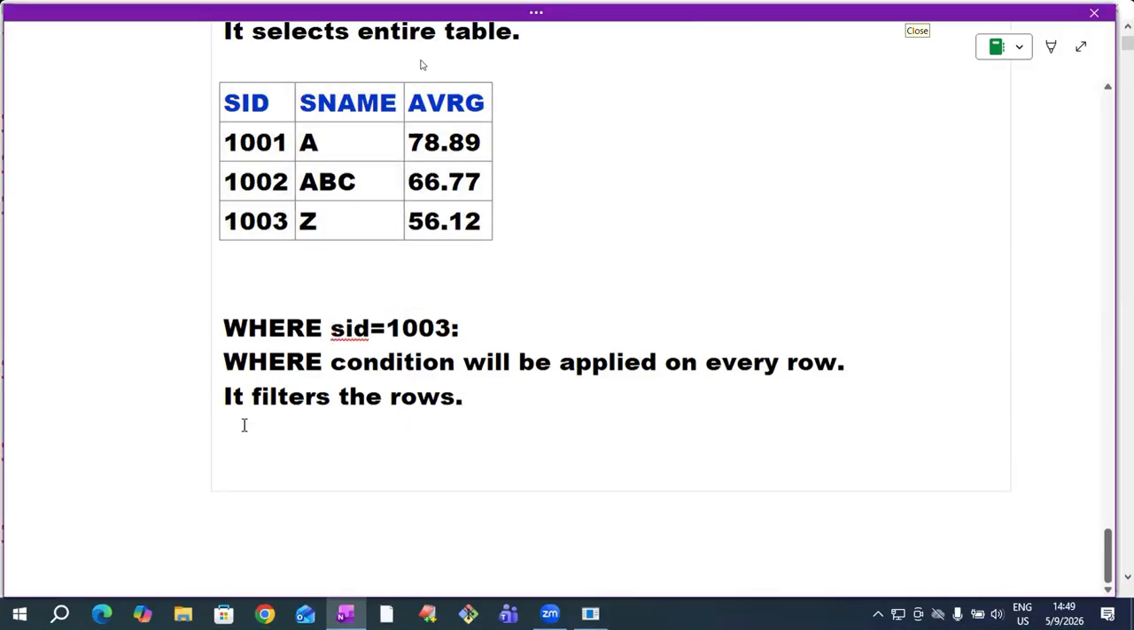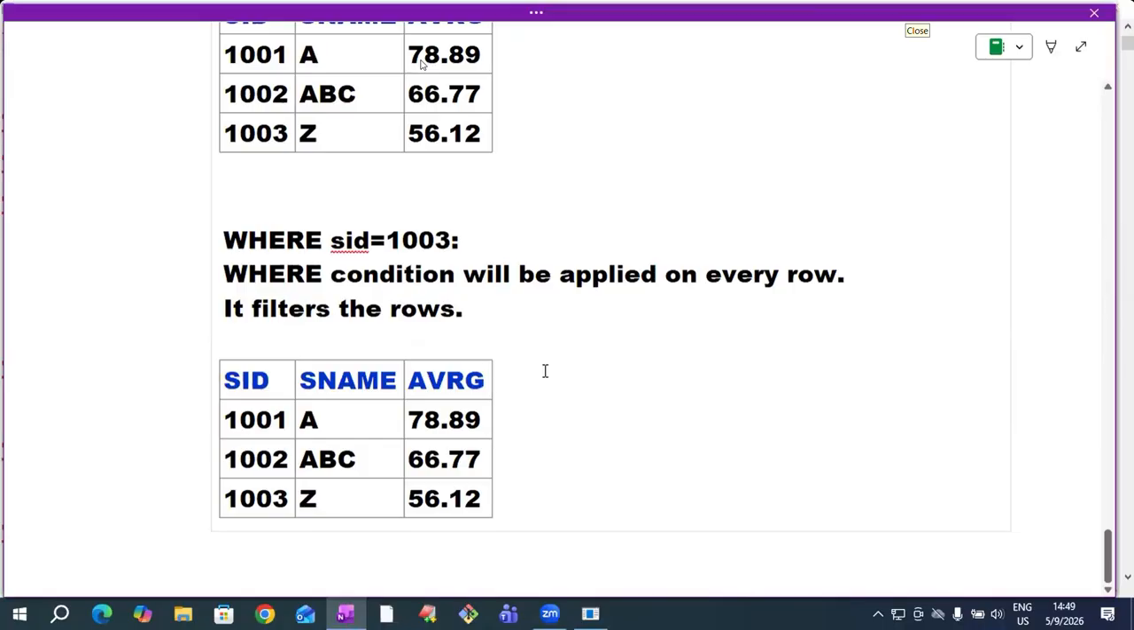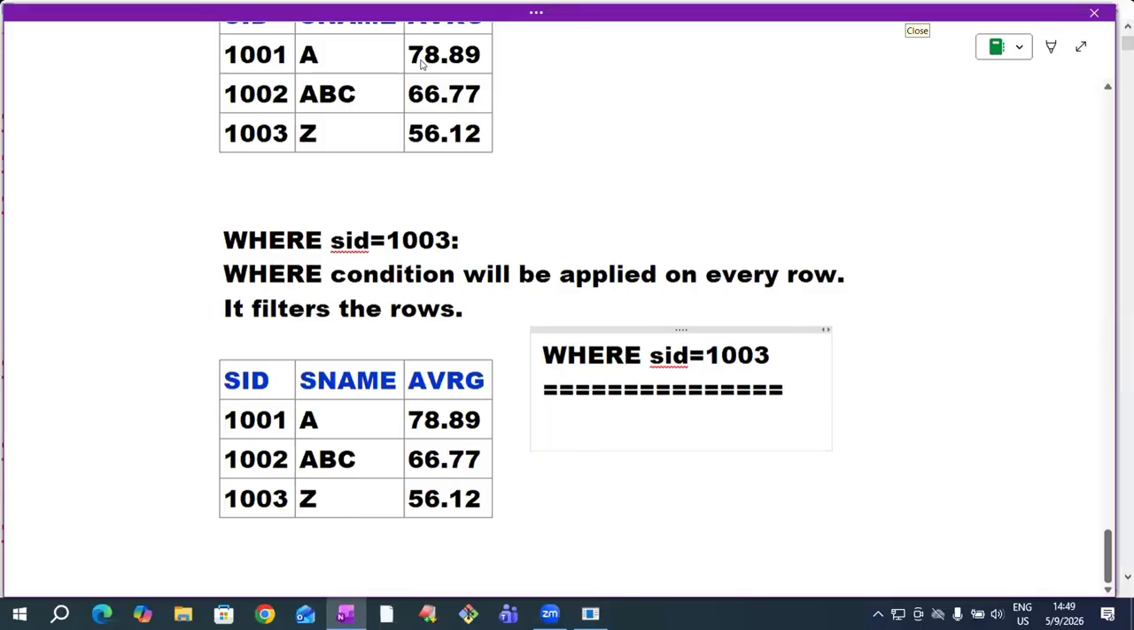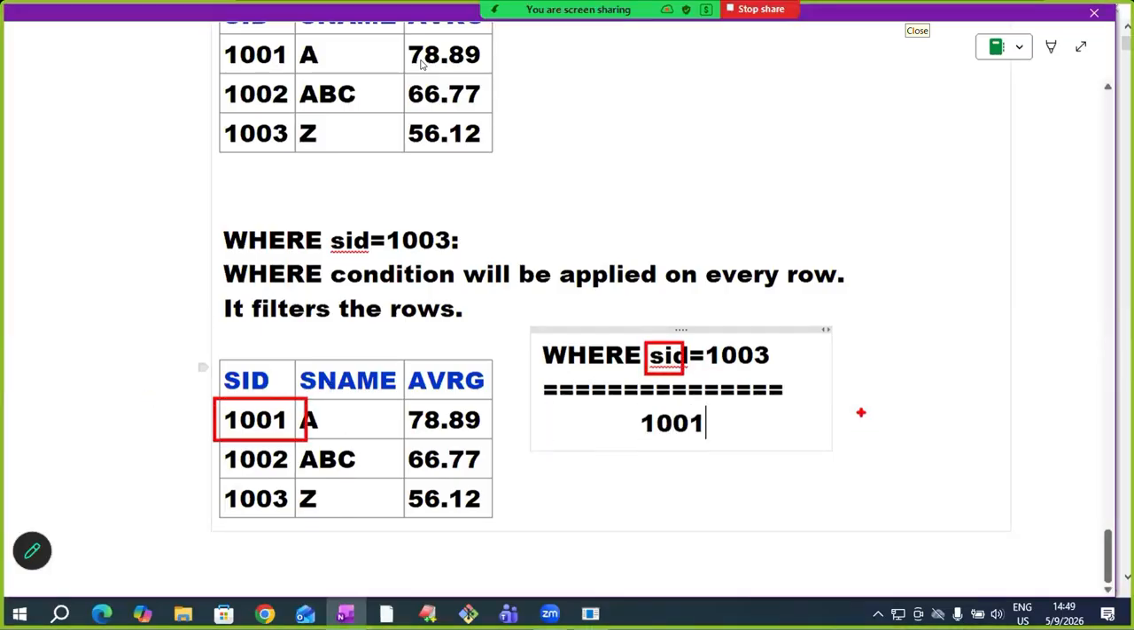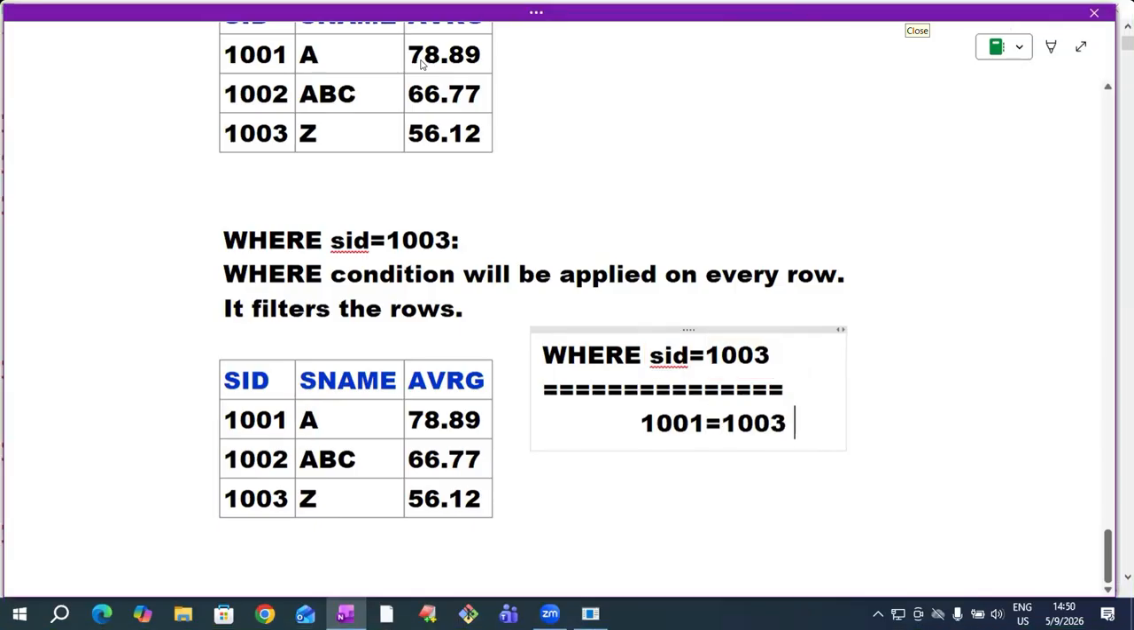See here. This is the result of from. From selected this entire table. After from, where is executed. This where condition is applied on every row now. On the first row, the where condition is applied. What is the first student ID? 1001. Is it equal to 1003 or not? Okay, the condition is false.